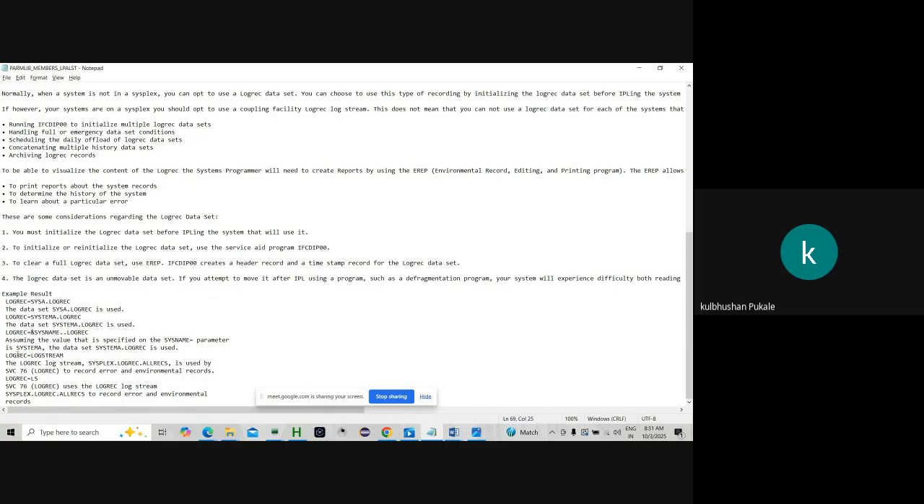One more thing is you can give LOGREC equal to log stream. The LOGREC log stream dataset is used by SVC 76. What is this SVC 76? I will tell you later; I did not go through this. Whenever you say log stream, usually your dataset will be in this format, so you have to remember this dataset format. This is about your LOGREC.